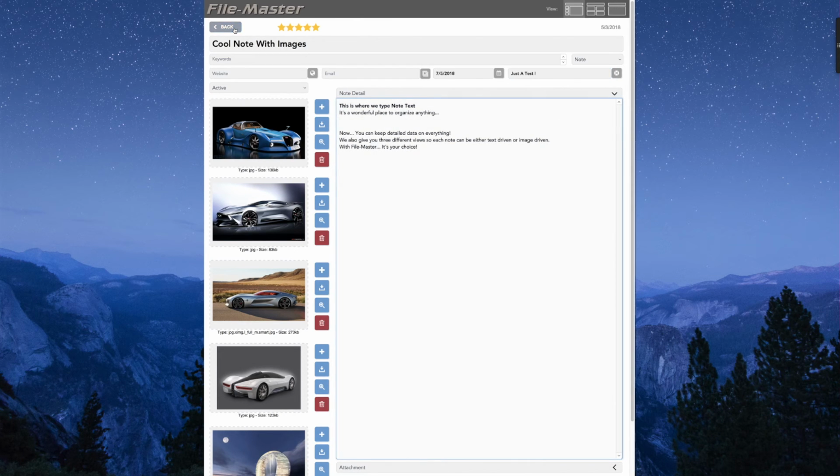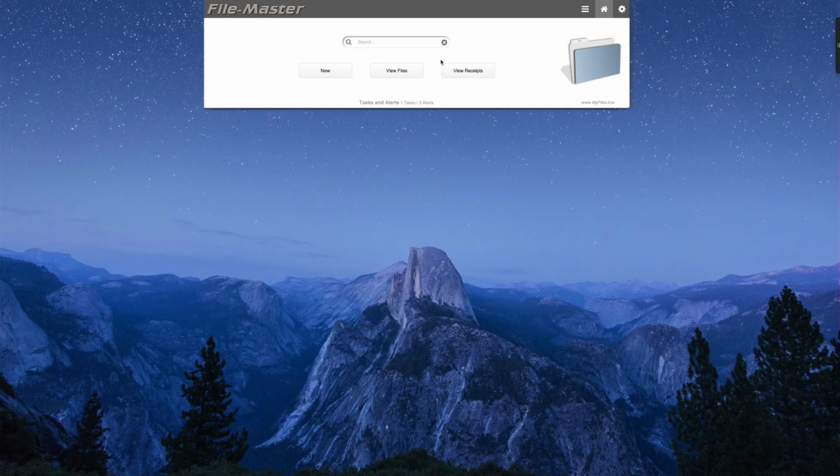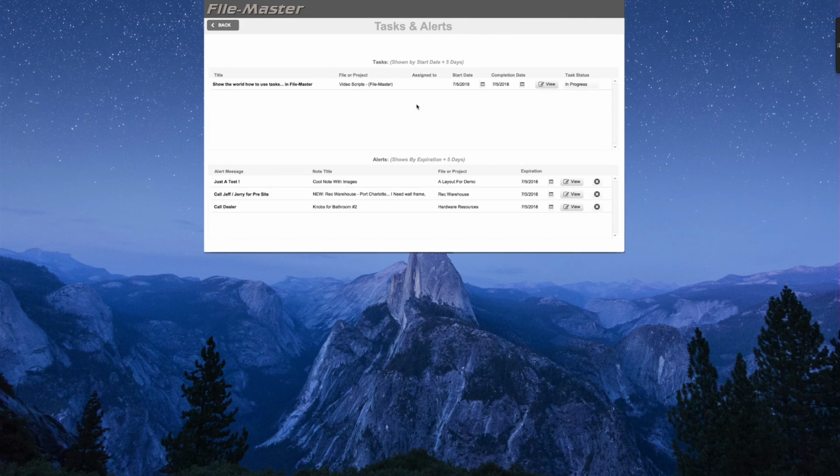Now, let's go home and look. We have one task and 3 alerts. Now, these are different notes. Okay, let's open it up. That takes you to the alerts page. You can see some tasks. We'll talk about that in a little bit. And your alerts are right down here. These are your tasks for projects. We'll talk about that. And this is the alert message that we created.